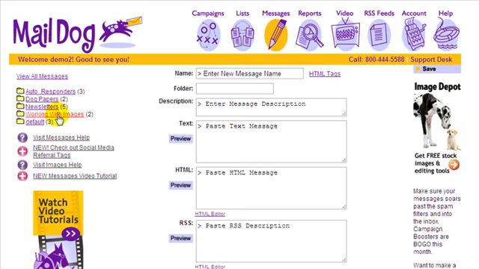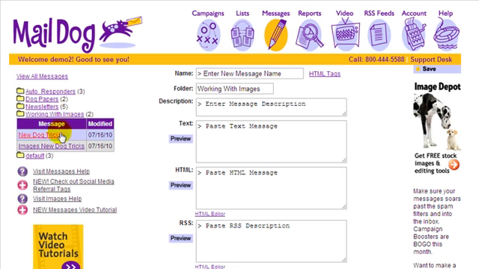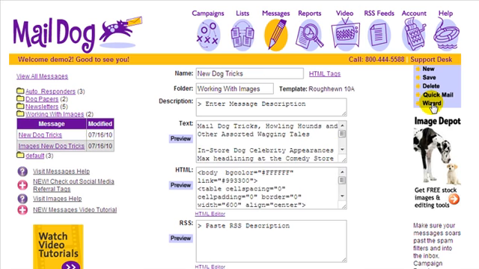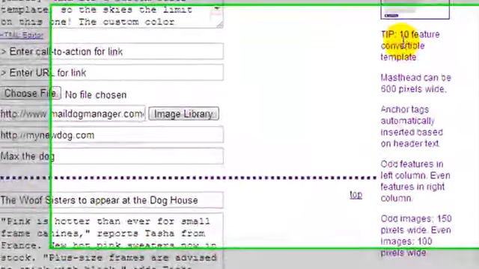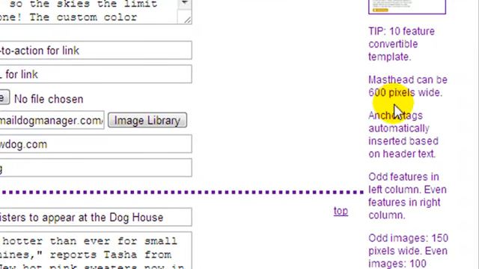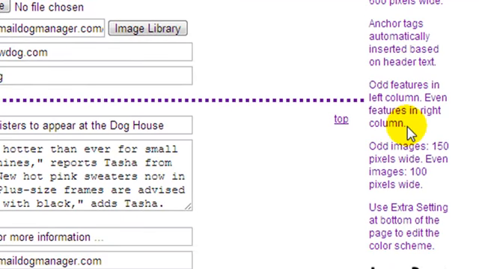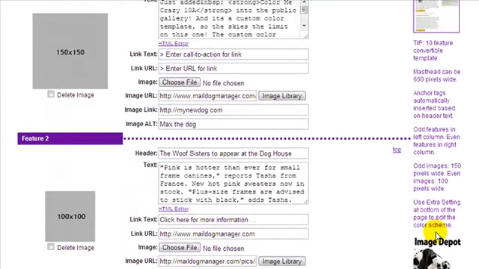When you're creating any message in MailDog, there will be tips in the design wizard that indicate what size images you should be inserting into any given template. Check these tips and then size your image accordingly to make sure it looks great in your message. However, in most instances, your email message will be no wider than 600 pixels.